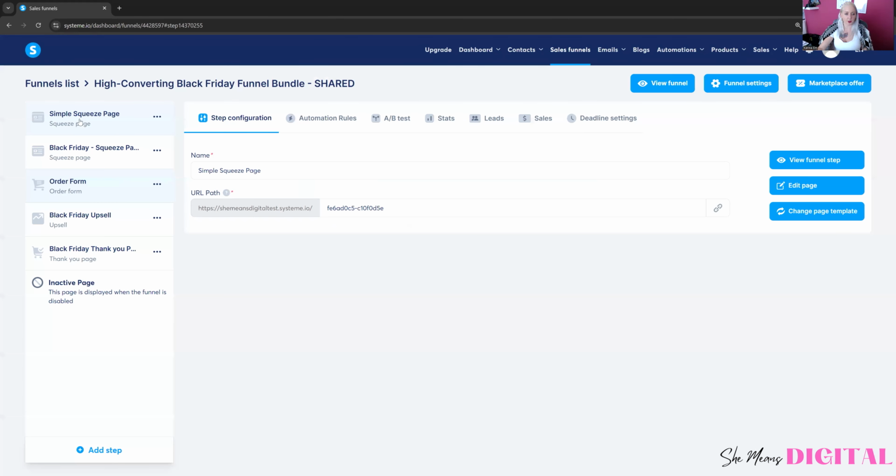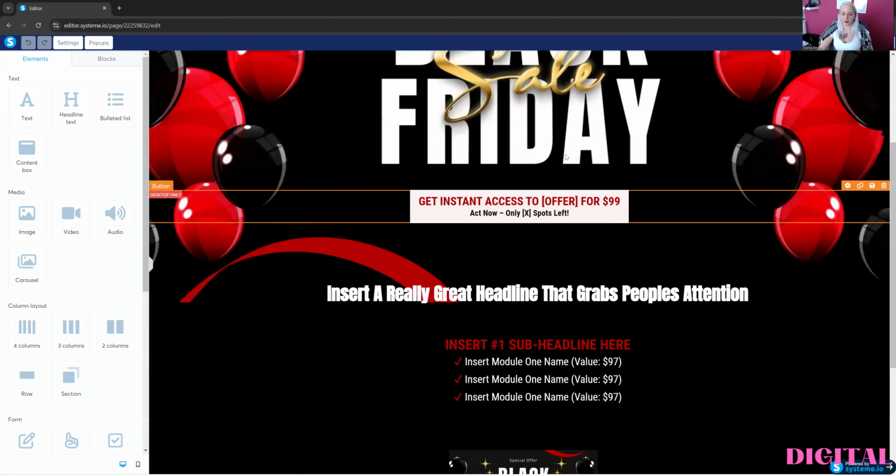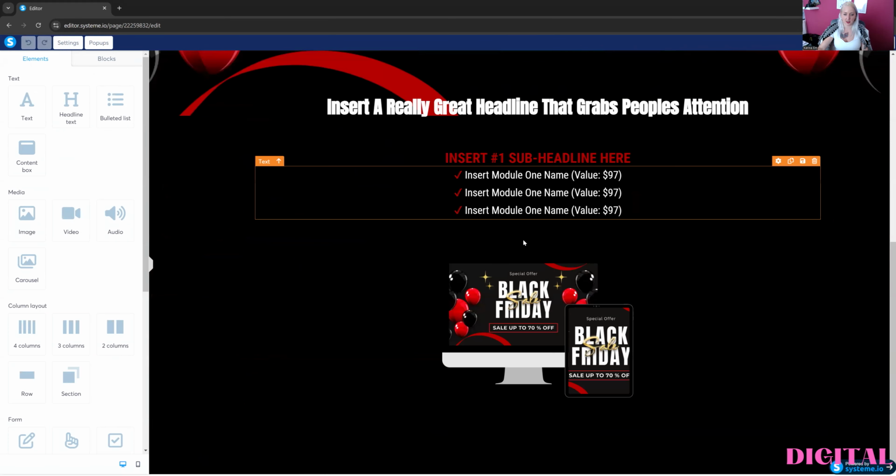Let's edit this simple squeeze page, okay? So what you do, you click edit page, and it's basically a drag and drop kind of thing where you can just drag things from the left here. So all your elements are here on the left side.